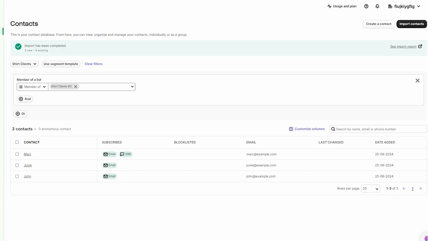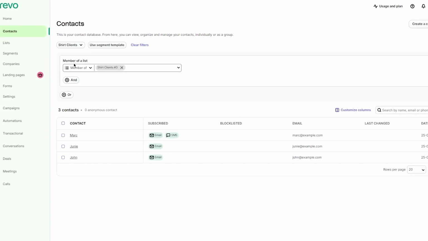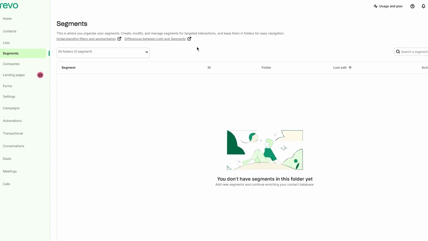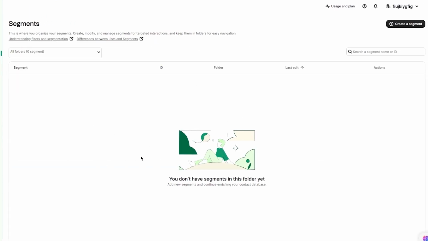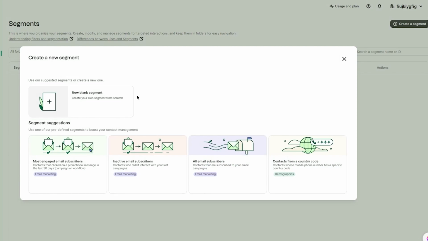So now that we've done that and we've created lists as well, you can also go over to segments. So what are segments? Basically, this is where you're going to organize your segments, create, modify, and manage segments for targeted interactions, and keep them in folders for easy navigation. So I'm going to click on create segment. It says use their suggested segments or create a new one.